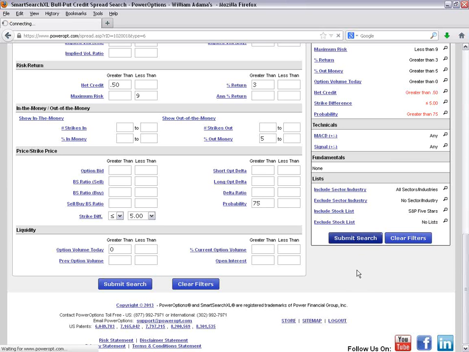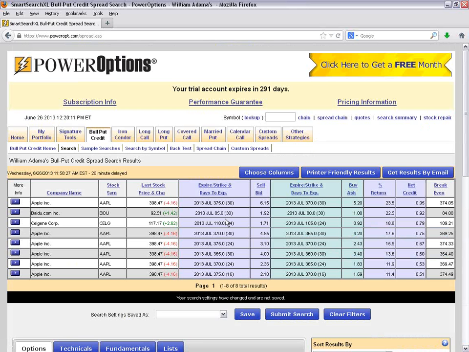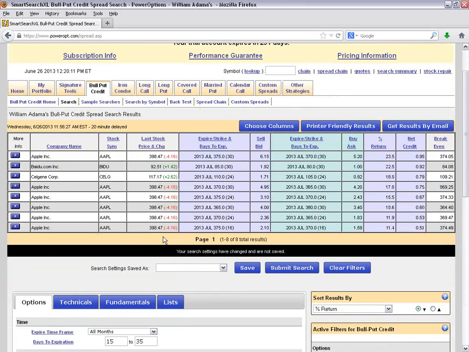And now the system is going to reevaluate and find only those positions that match our new criteria. We're still looking at just the 5-star list, but we've increased it to look for that higher probability, that higher net credit, and we want to keep the strike difference down to 5, less than or equal to 5. Okay, so it looks like we removed a lot of those positions that we saw. Apparently we've got a ton of Apple positions here.